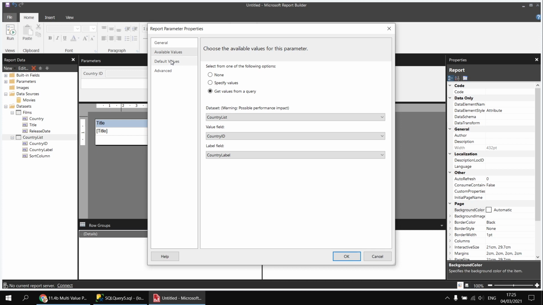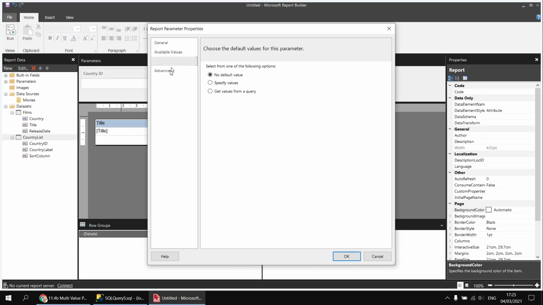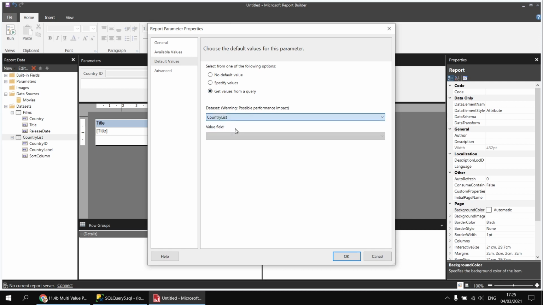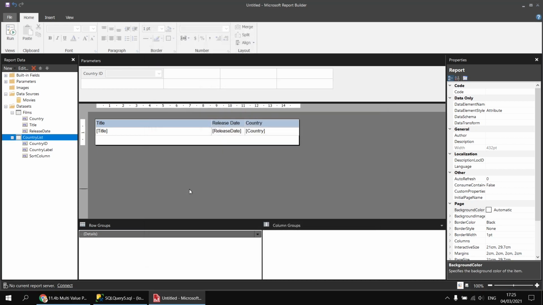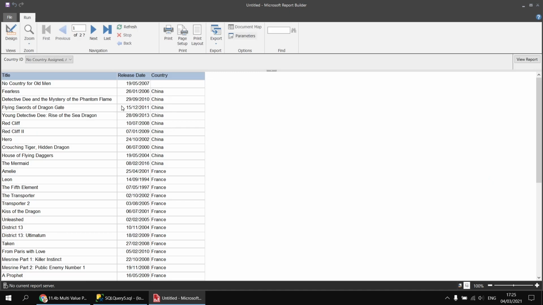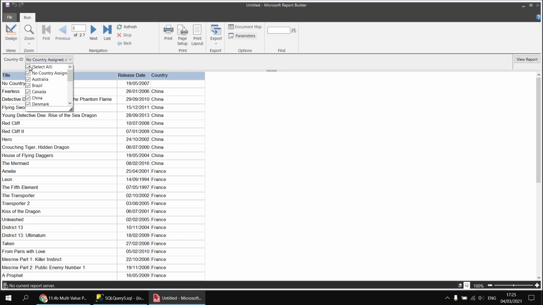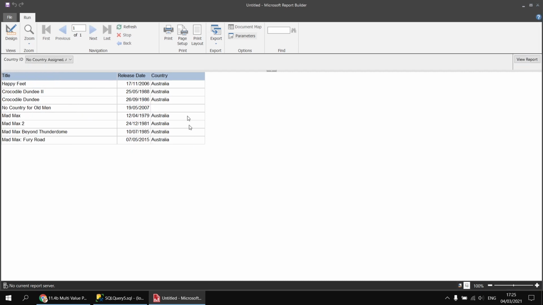If we wanted to automatically assign all the countries as the default values, we can go to default values, get values from a query, choose country list and choose the country ID for the value field. Okay, so one more click of the OK button and we can run the report. And we should see that all of the countries are selected by default in our drop-down list, but we can also choose individual options from the multi-value list to find all of the results based on the items we've selected.